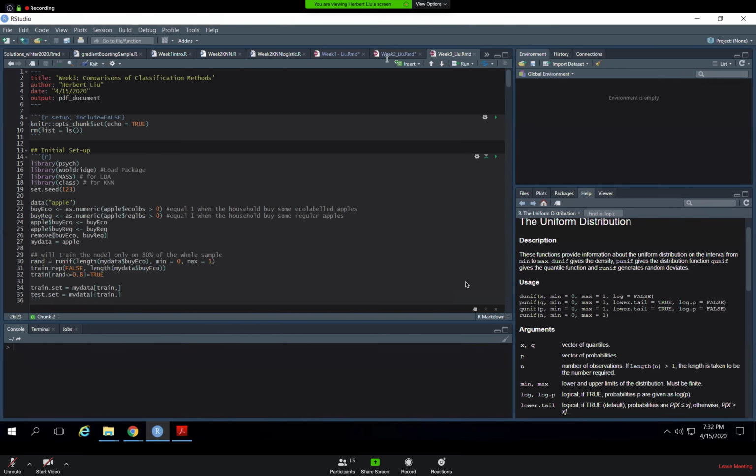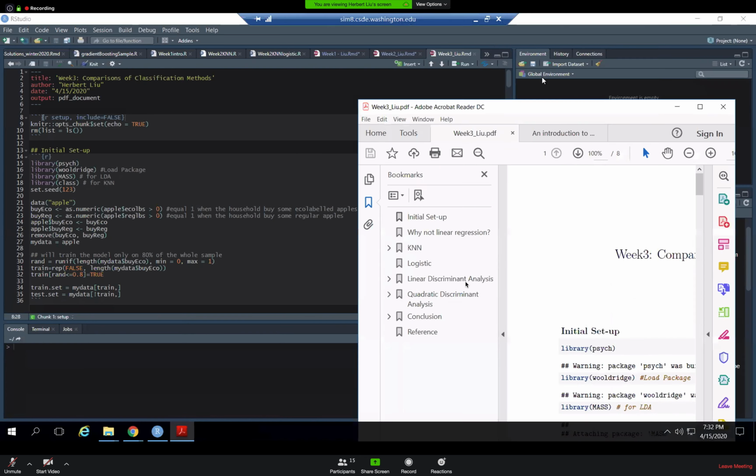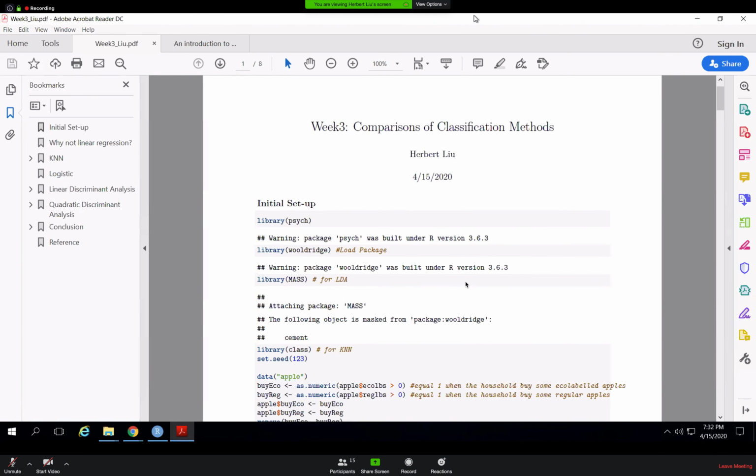Let me see if it's recording. So I'm going to start this week's pre-session, which introduces the comparison between classification models. I have uploaded this PDF file on Canvas, and you can choose whether you want to make notes on the PDF file or write down notes.